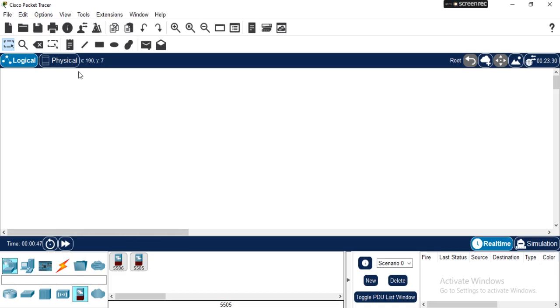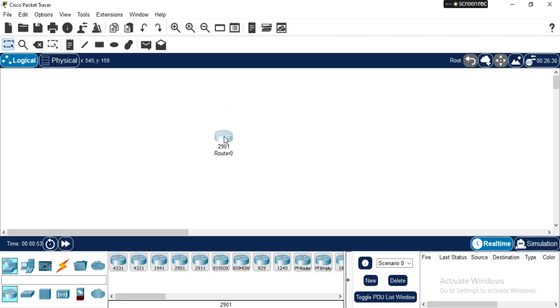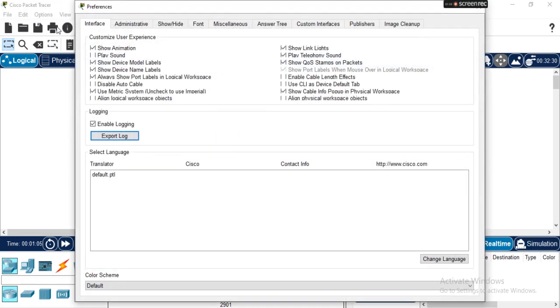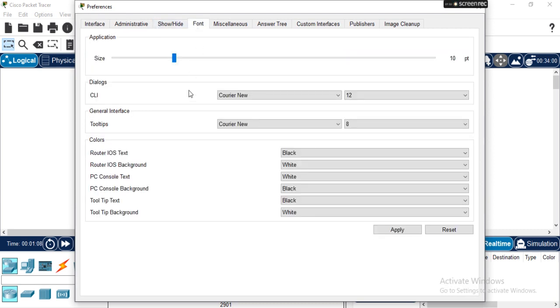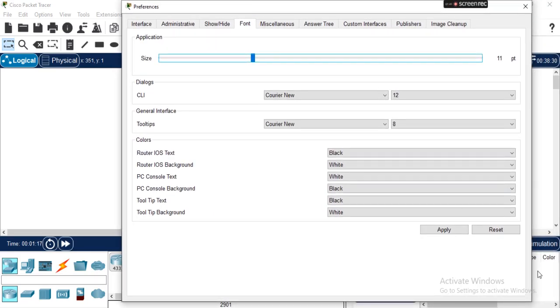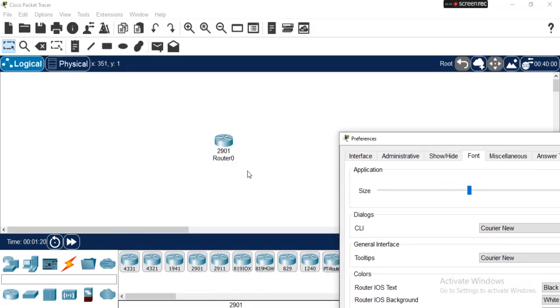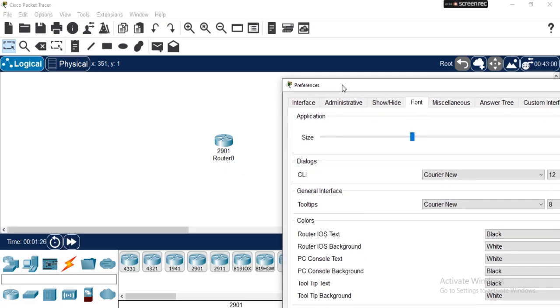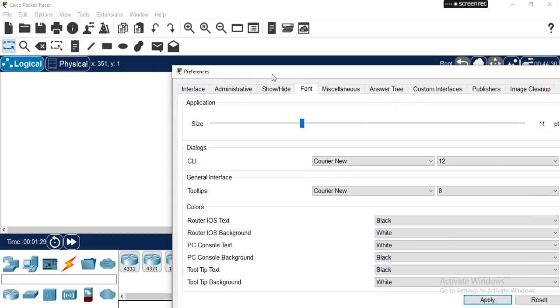So first, if I'm taking a router, that means I'm taking a 2901 router. Its text is too small. How to increase the size of the text? To increase the font size, go to Options, go to Preferences, and go to Font, and here you can change the size of the font. I'm changing the size of the font, and now I apply. Here you can see that the font size has been increased. So from here you can change the font size.